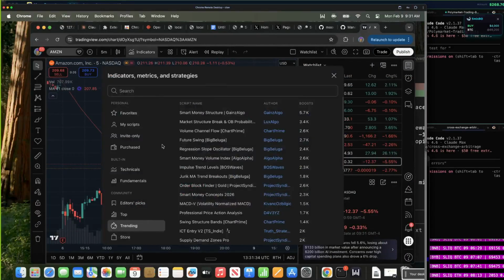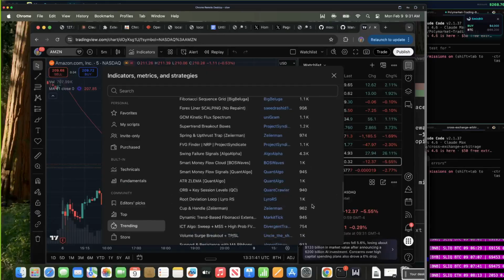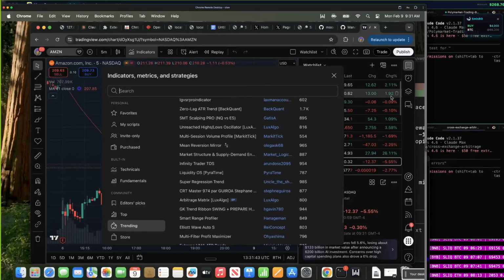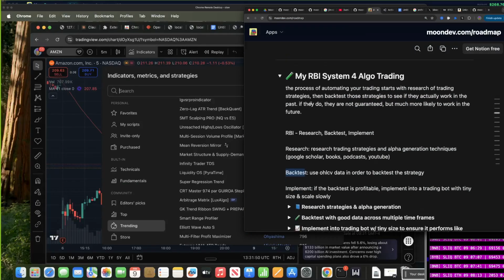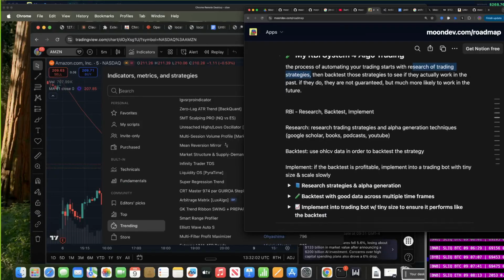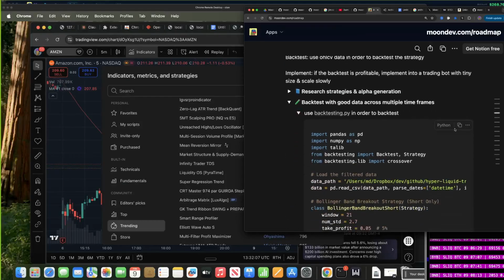And that's so nice because then I can go ahead and use it with AI and code any idea. So there's hundreds, if not thousands. If you don't have ideas in this process of automating your trading, you're cooked because there's so many ideas out there. The process I follow starts with the research of trading strategies. Constantly finding new ideas, new strategies, new approaches to the market, and then backtesting to see if they actually work in the past. If they work in the past, they're not guaranteed, but they're much more likely to work in the future.